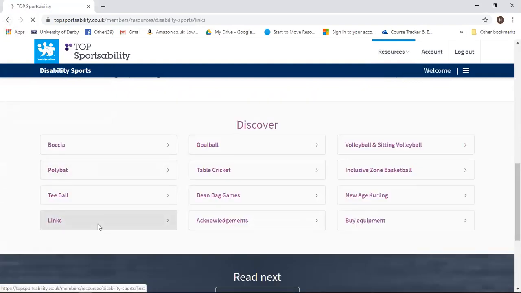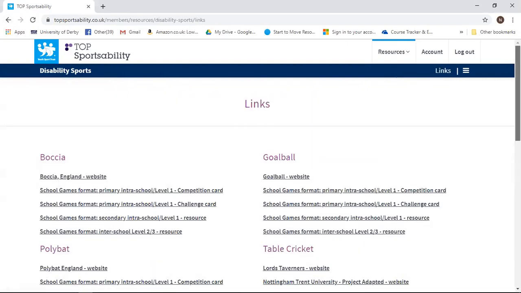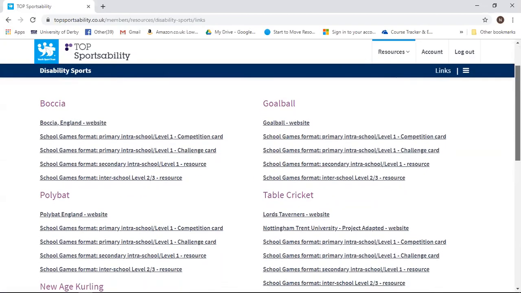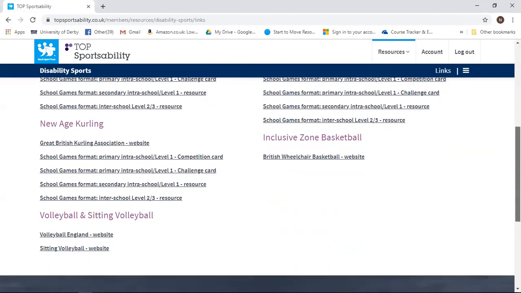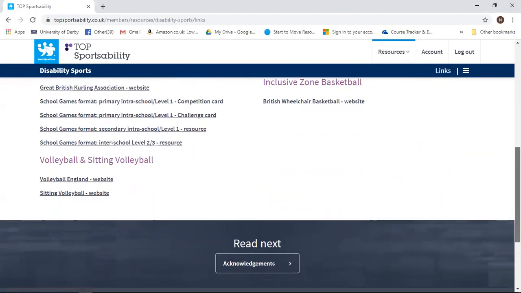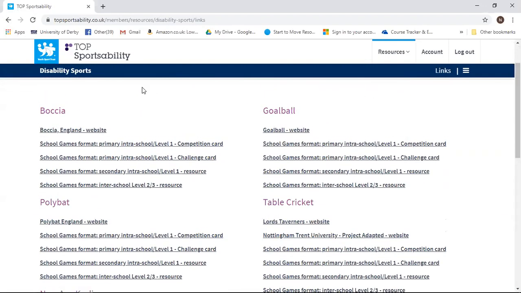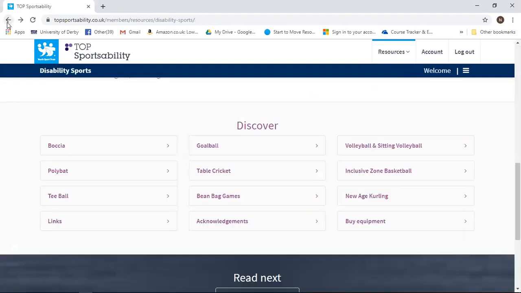And these links will link you to all the resources for Bocce England, Goalball UK, and all the different organisations that have worked in partnership with Youth Sport Trust to deliver this, and for the school games as well. So you'll have all your links to school games resources as well within those links.